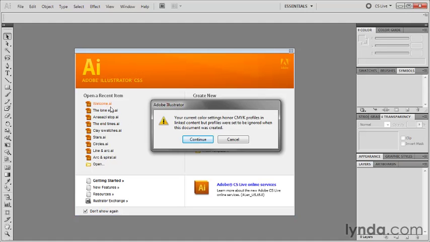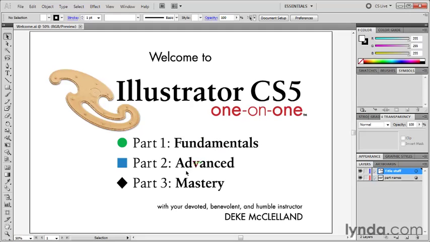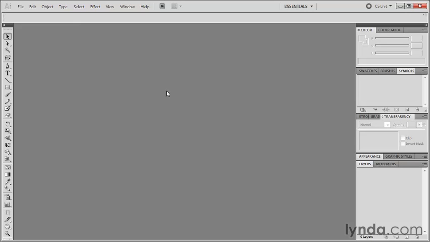For example, if I go ahead and load that welcome.ai file, once again, click on the Continue button to skip over the alert message. Then up comes welcome.ai, the welcome screen. Illustrator's welcome screen goes away. I'll go ahead and close this document, and this time the welcome screen does not appear.